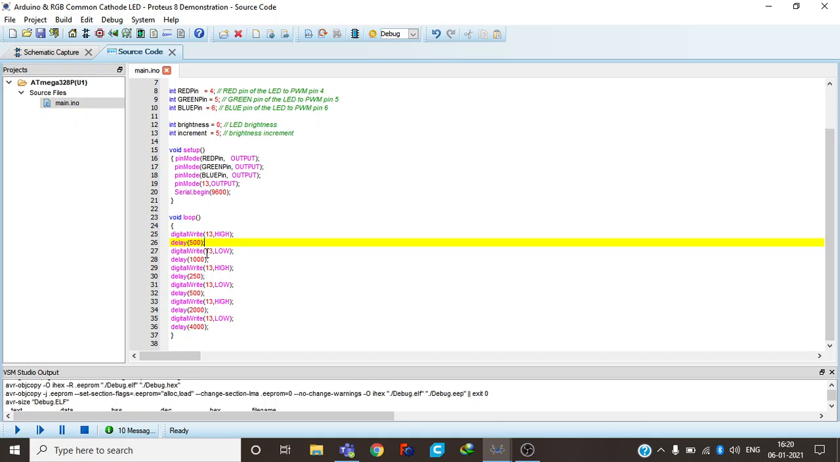and low. So in the first cycle, the voltage will be high for 0.5 seconds, and then it will be low for 1 second. Then in the second, it will be high for 0.25 seconds and low for 0.5 seconds, and then it will be high for 2 seconds and low for 4 seconds.